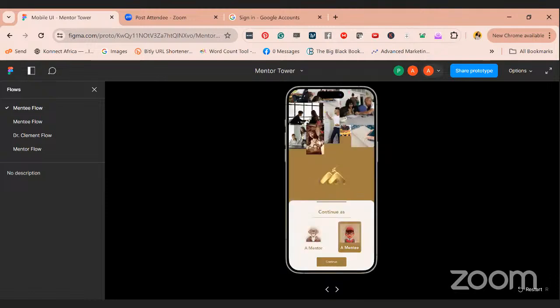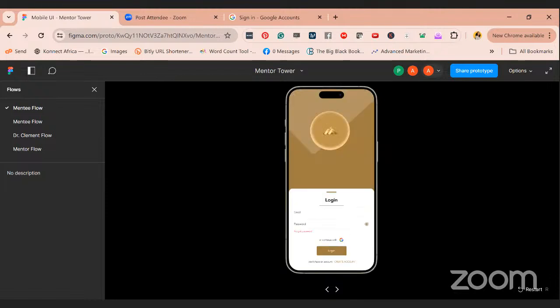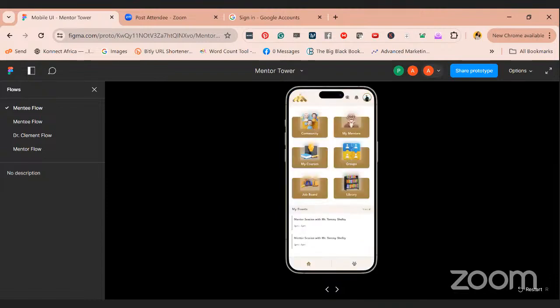And so we're going to go through the mentee sign up. This is the same thing as the other one, but for mentees now. And then the login page. If you forgot your password, it will be sent to you via email, and then you land on the dashboard.